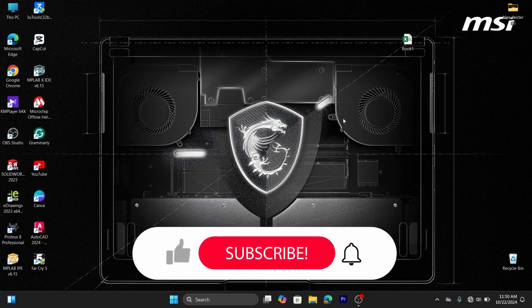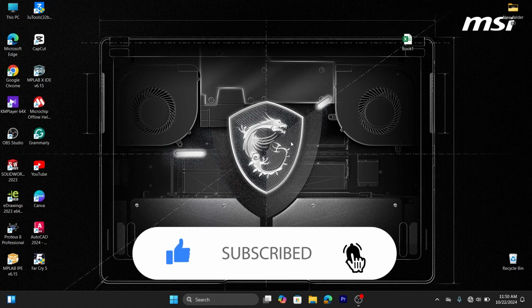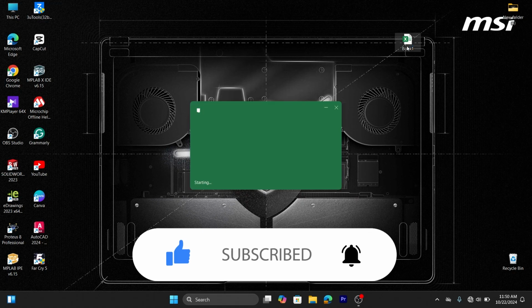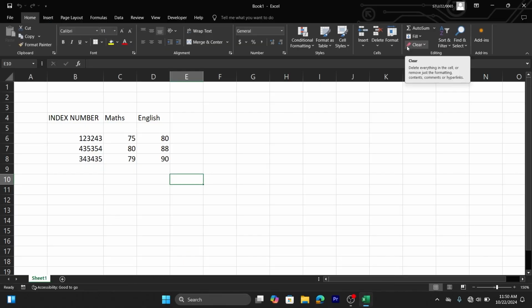How to convert an Excel file to a CSV file. If you find this useful, then please consider subscribing and liking the video. For whatever reason you want to make your Excel document into a CSV file. A CSV file is a comma-separated values file. It's a plain text file that stores data using commas to separate values.